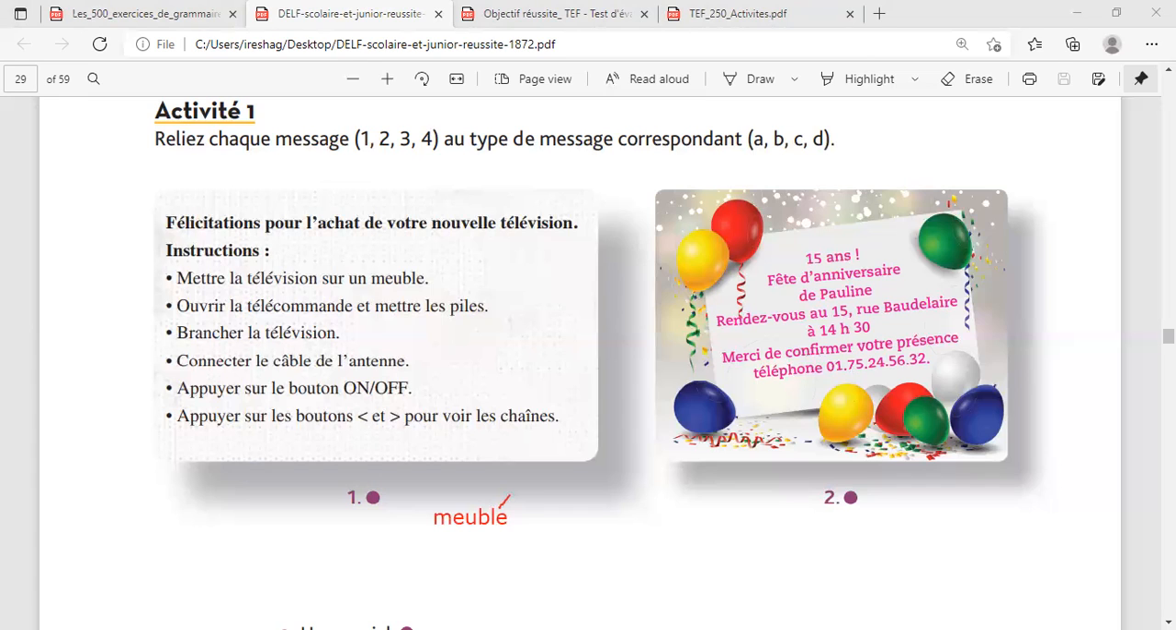Then appuyer is like press. Appuyer sur le bouton on off. Press on the button on off. Appuyer sur le bouton on off.